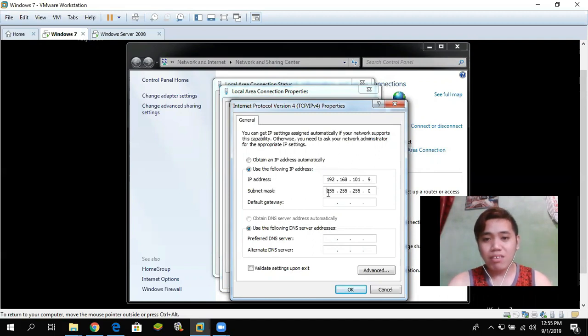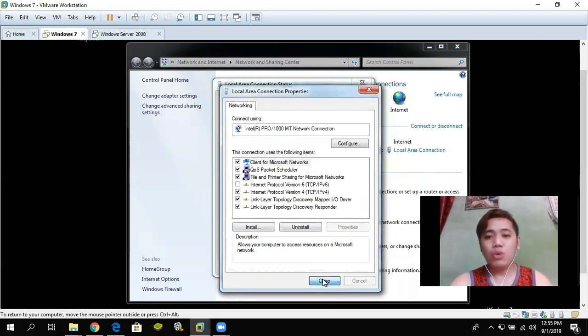Subnet mask. Default gateway, optional naman. Since hindi ako naglagay ng default gateway kanina, hindi na rin ako lalagay dito. The DNS server, ito yung DNS server natin, 192.168.1.1 and 254. Then click OK and close. Close this one. Ang next natin na gagawin ay isi-check natin kung naka-allow din ba yung network discovery niya.